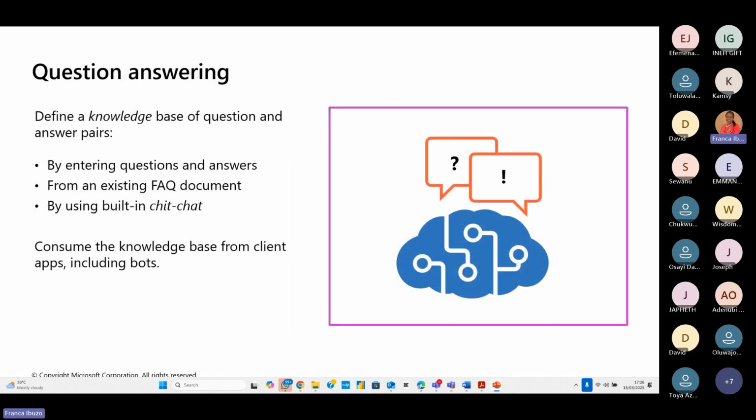Okay. Question answering. Define a knowledge base of question and answer pairs. So by entering questions and answers, that's when you're training, you enter the question and you have the answer. Because when people ask this question, he knows what to answer. That's just like your help desk. That's how your bot works. Conversational AI. And you can do this from an existing FAQ document, like I mentioned. Use FAQ documents to train the bots, or by using built-in chit chats. So questions that people can ask.